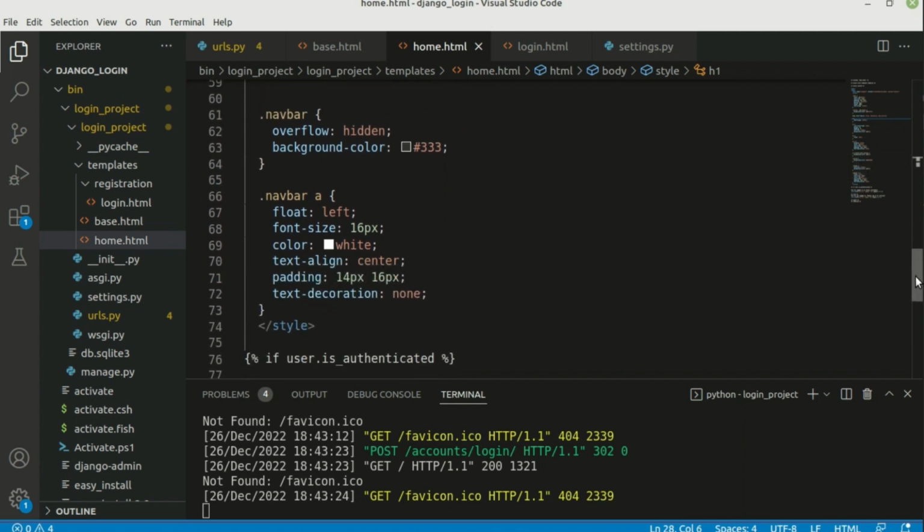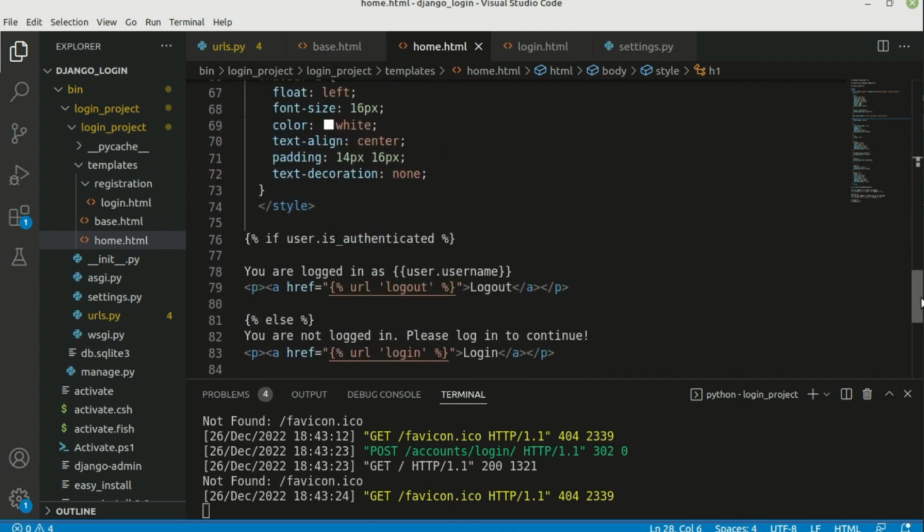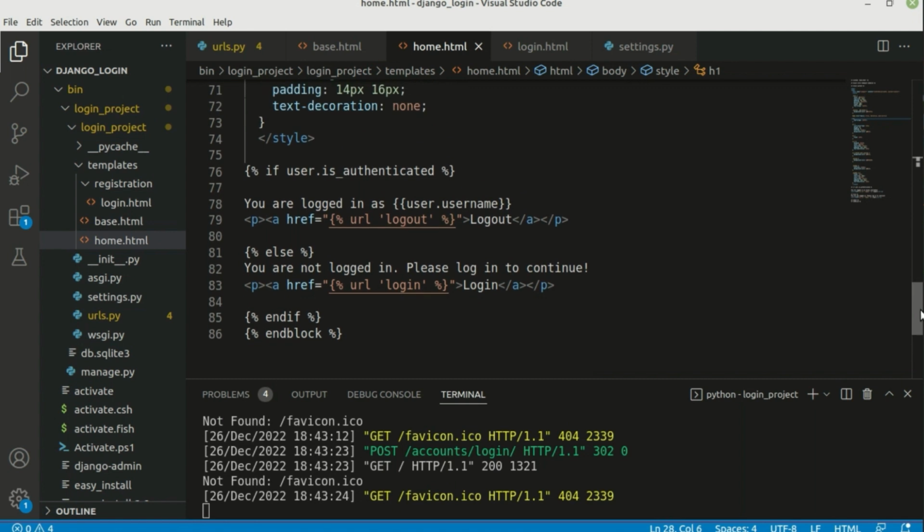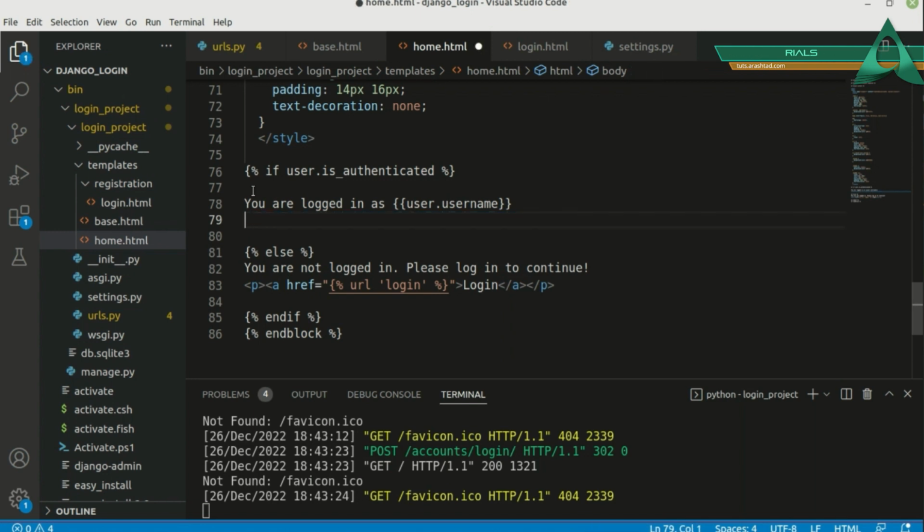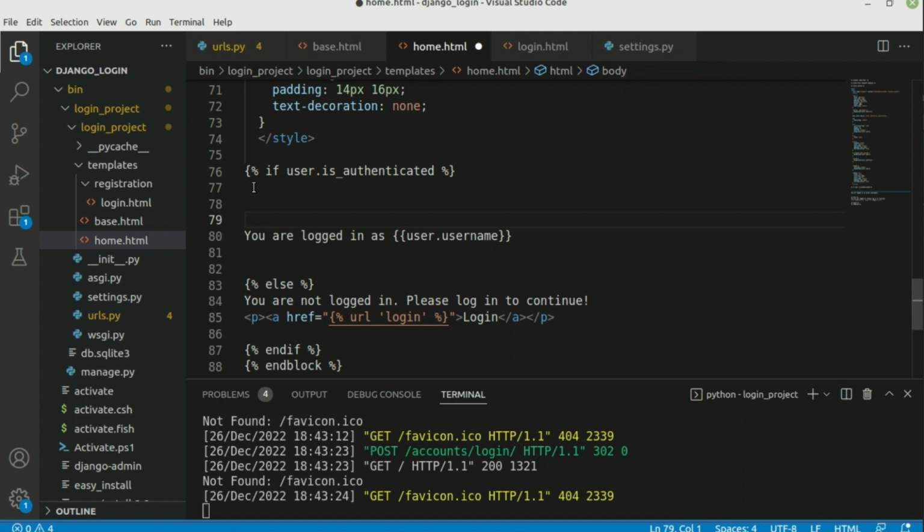So let me come down to here, and there we go. So here we're going to remove this part. We're going to fully remove this p tag here, and for the time when the user is authenticated, let me add some br tag to create a space between the navbar and "you're logged in". So here I'm going to add the nav bar.